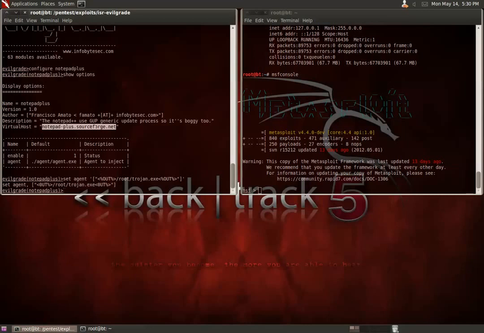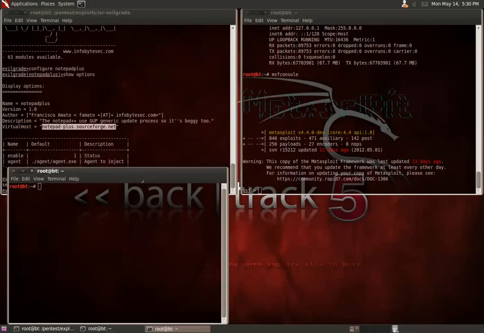Virtual host equals this. This is where Notepad++ looks when it wants to see if it can download an update. So we're going to spoof this to be our IP address, and then their computer will be looking at ours when it wants an update. So we'll copy that, and now we need to put that in our Ettercap tool.